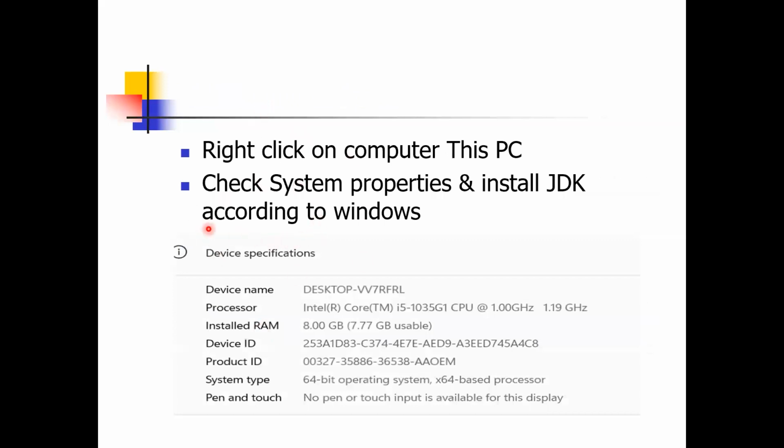First of all, you have to check which type of platform you're using on your computer. For that, just go to system properties and check the configuration. Mostly people have Windows, so you have to download the JDK according to Windows, otherwise according to Linux or Mac system. So just check which type of platform you are using. I'm using Windows, so I have the JDK for Windows.